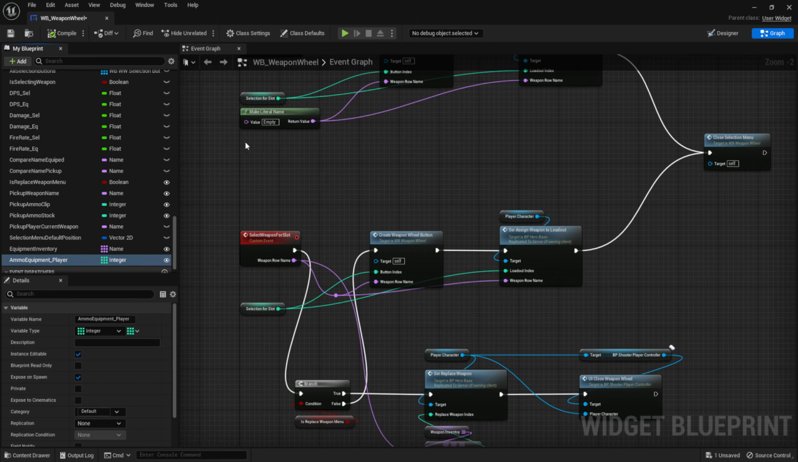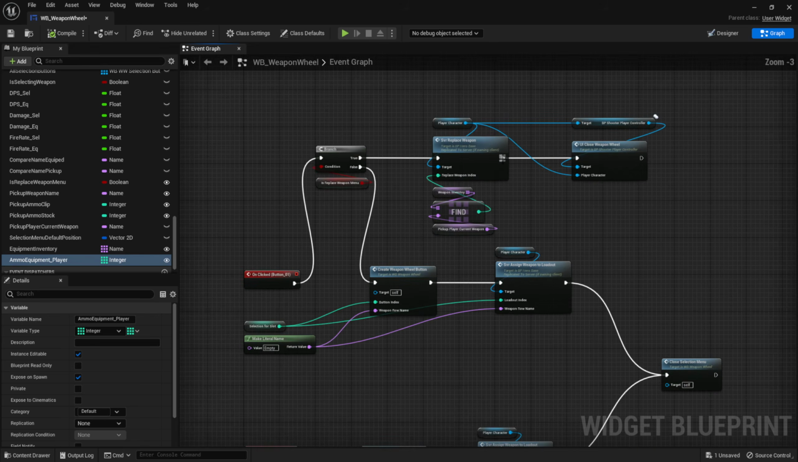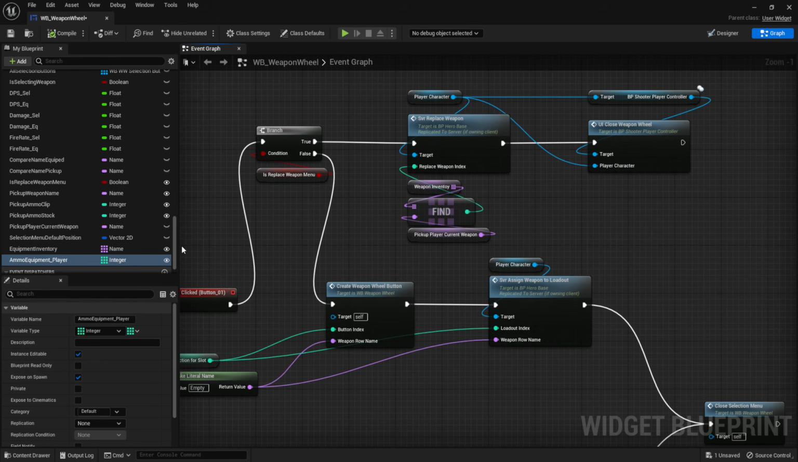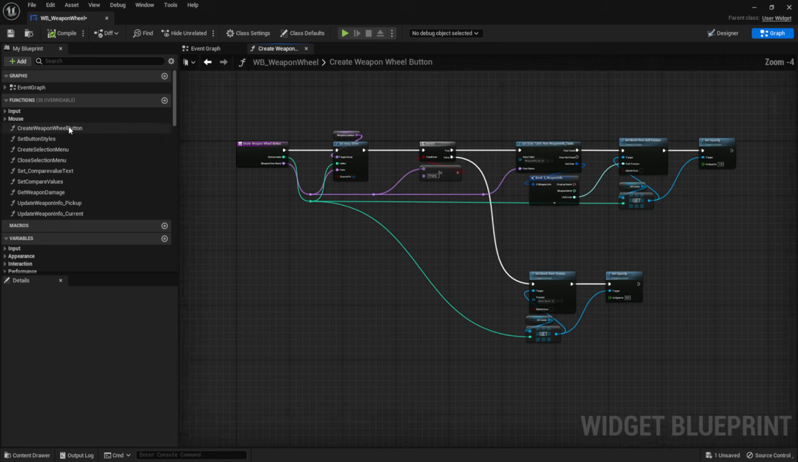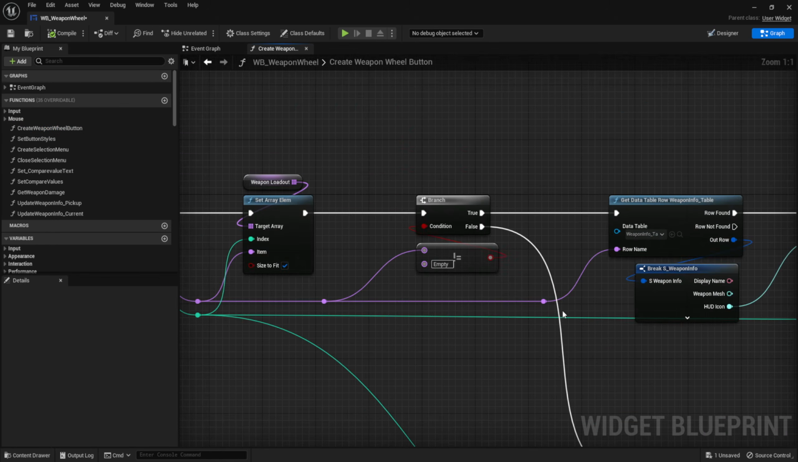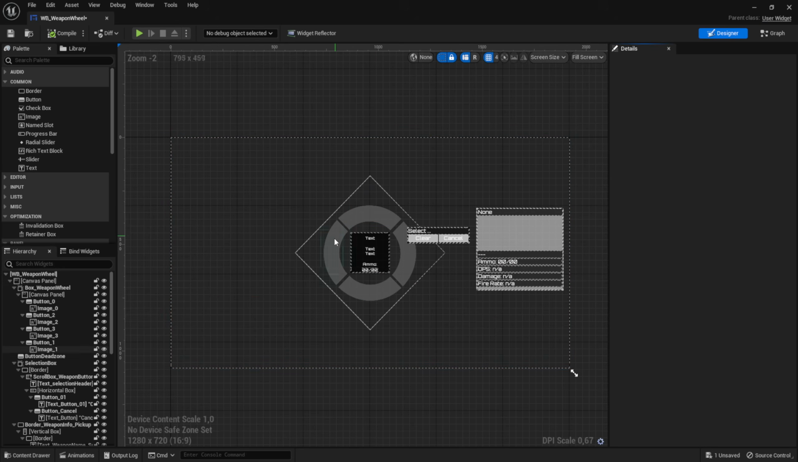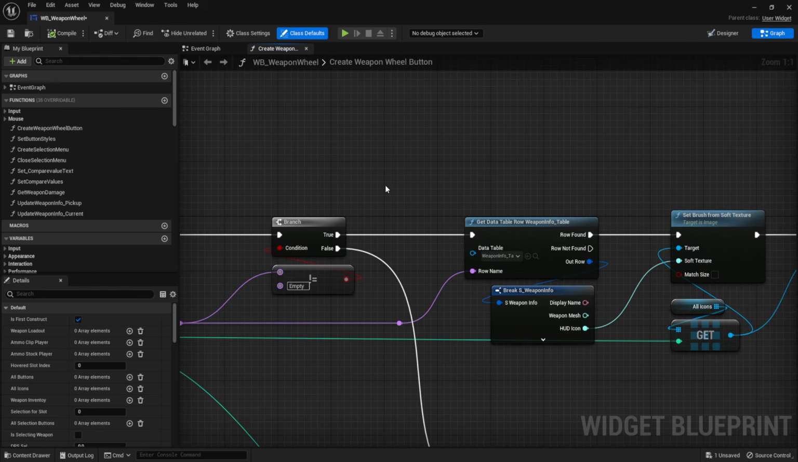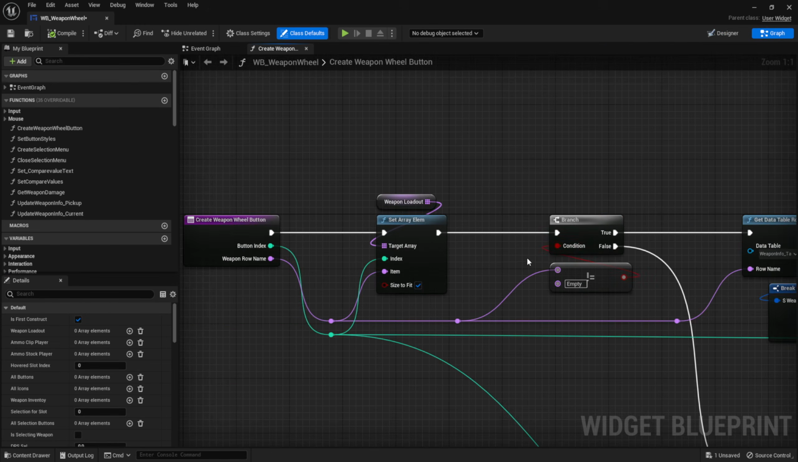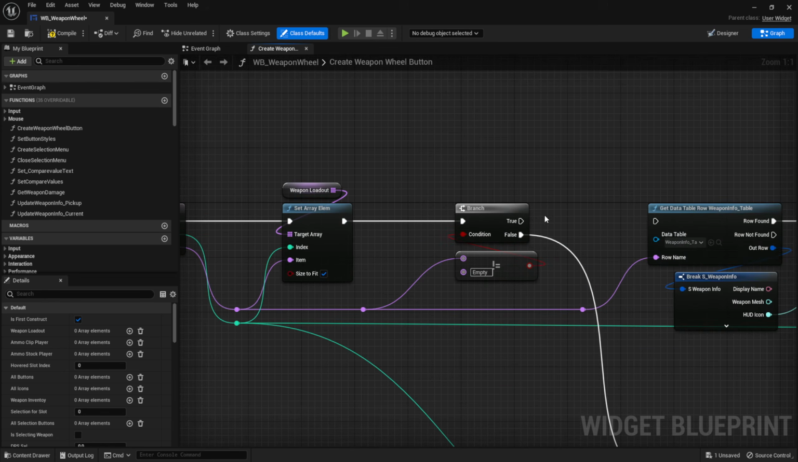So with those variables in place, we can start changing some functions in here. And the first function we're going to look at is the create weapon wheel button. So let's open this one. So this creates the actual button over here with the icon on top. And in here, we want to make sure that we add a branch for our equipment. So right here, we're checking if it's an empty slot or not. So let's disconnect this branch over here.